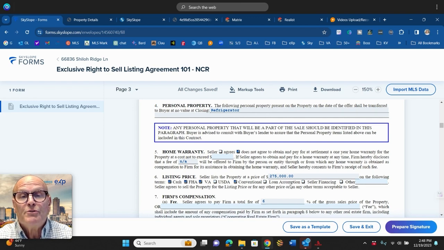They're not going to do a loan assumption. In this case, this person owned it outright. And if they were going to be interested in doing seller financing, we would check that box. But we really haven't been seeing much of that. These are just usually the normal things you would check off.